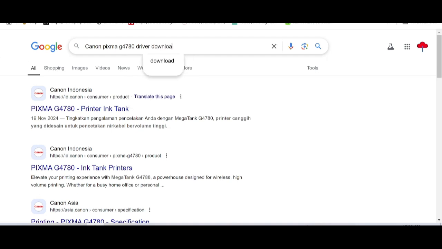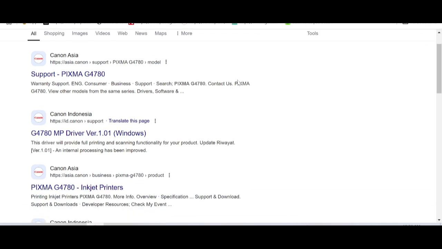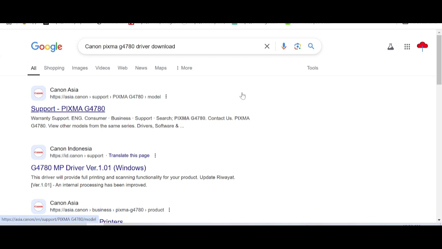Driver download. That's why I searched the official website for you. I like to download from the official website. The official website is not a virus and is easy to download from. And this here is the official website, canon.com.